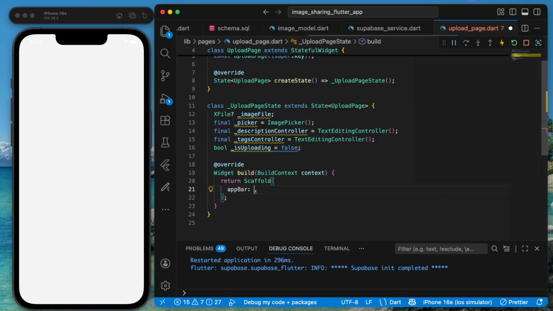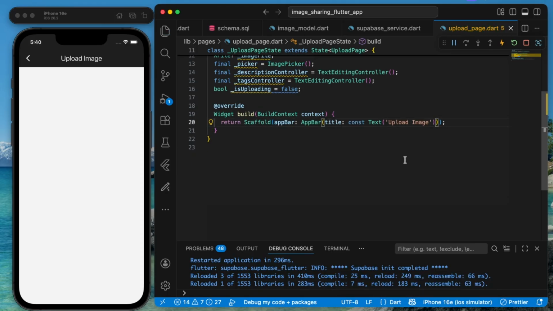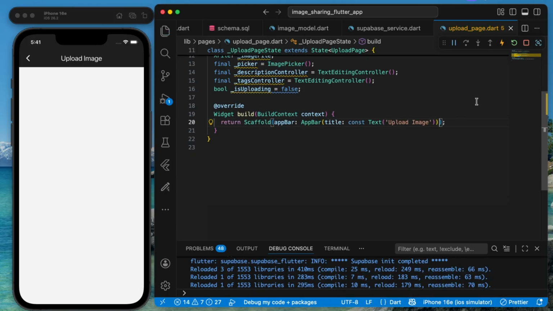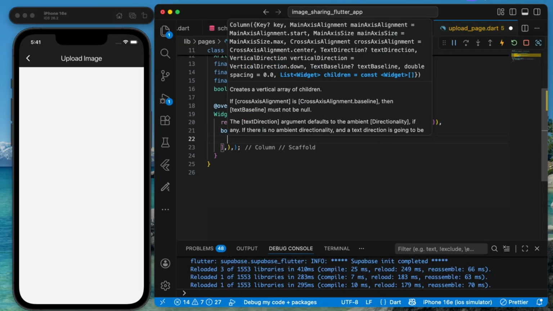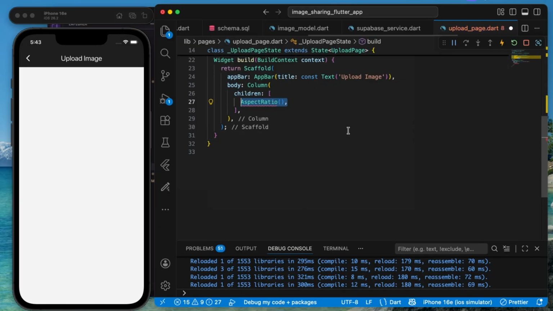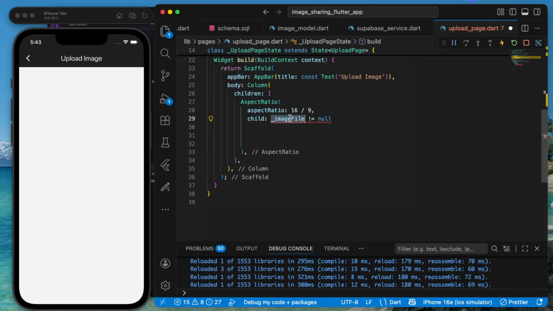Here we'll just have an AppBar. Title will be Text of Upload Image, and after the app bar, in body, we'll be having a Column. Inside the column we'll have children. We'll be having an AspectRatio widget. Here we'll pass the aspect ratio as 16:9. Child will be _imageFile if it's not equal to null.